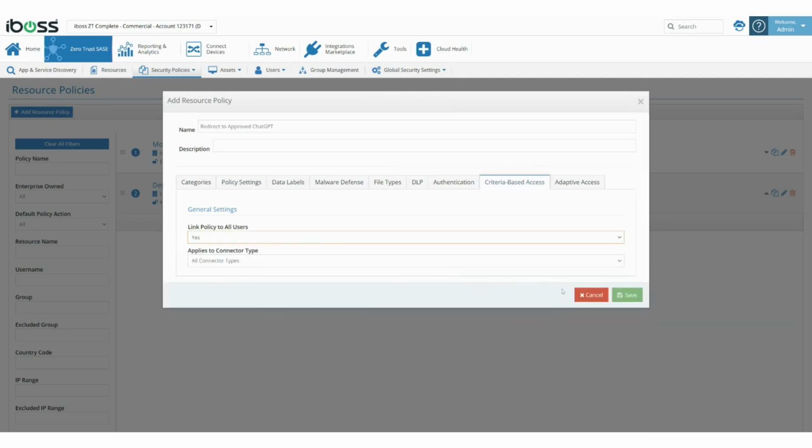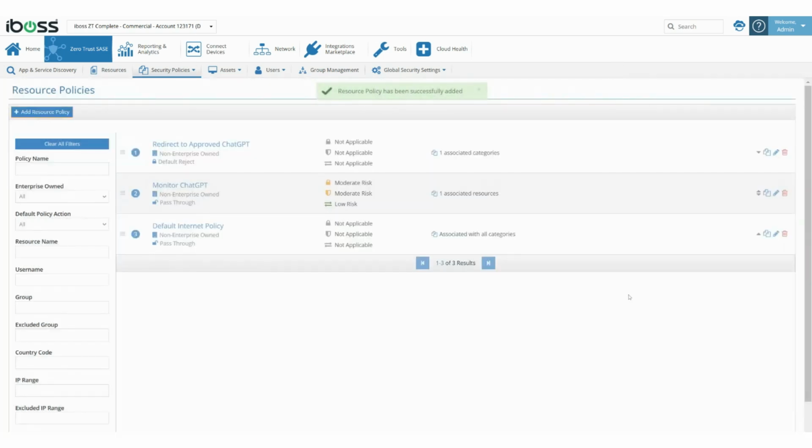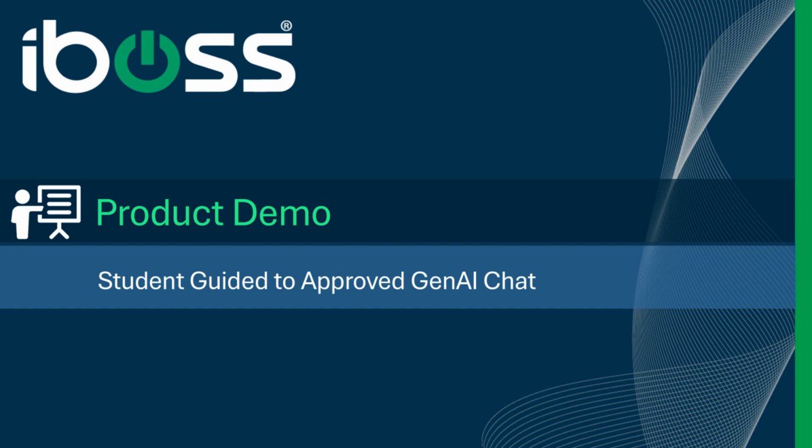Finally, we'll want to apply this policy to all students. We'll go to the Criteria-Based Access tab and configure this policy to apply to all students automatically. That's all that is required to configure automatic redirection and coaching for secure Gen AI use. Let's see what this looks like from the end user's perspective.